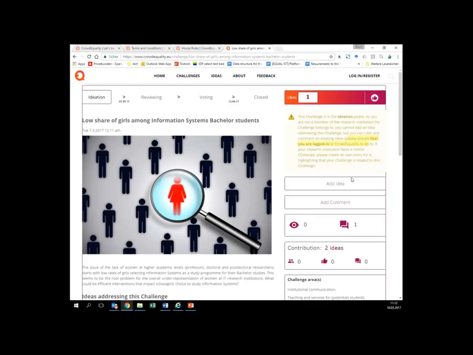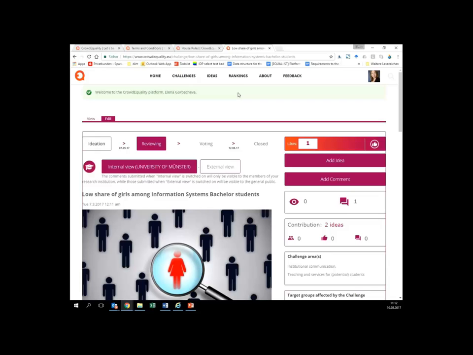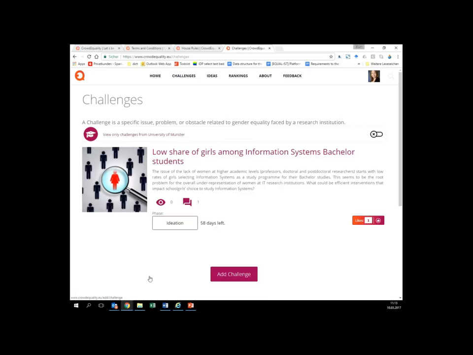All right, so I would like to proceed and now log in as a member of University of Münster, with the email address of University of Münster, so you see with the uni.muenster.de email address. By that I appear in the so-called private area of the platform for University of Münster. If you go to the challenges page, you see a new feature here. It states: view only challenges from the University of Münster. You can turn it on and off.